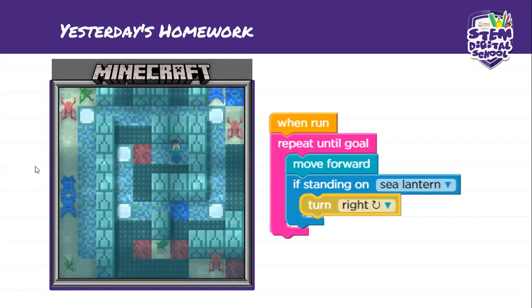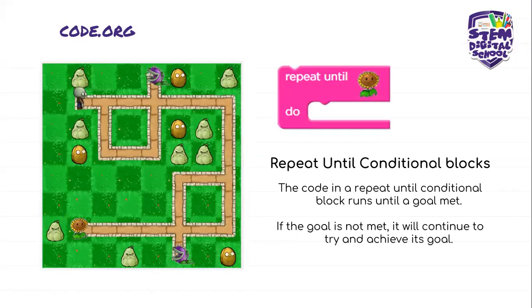Okay, guys, so I think this is just the loop that we will be looking at today, our repeat until. And see, it's almost still the same, the repeat until goal. Yesterday's just had a value, a word here. And today we've just got some images. Okay, so repeat until conditional blocks. The code in a repeat until conditional block runs until a goal is met. If the goal is not met, it will continue to try and achieve this goal.